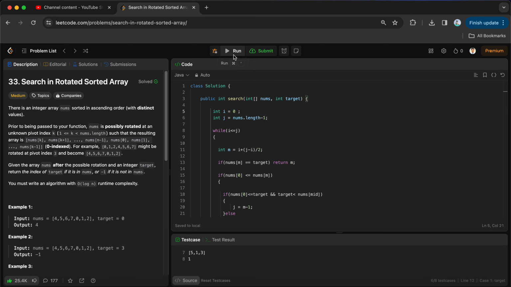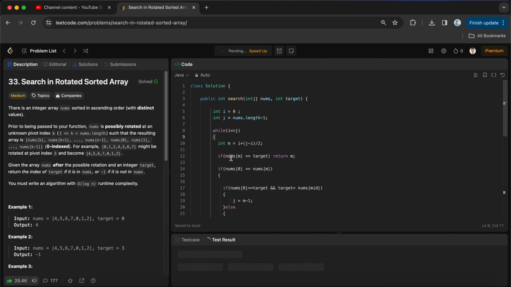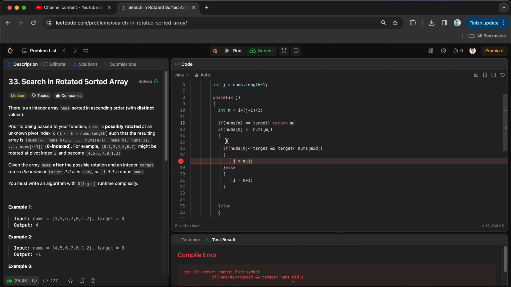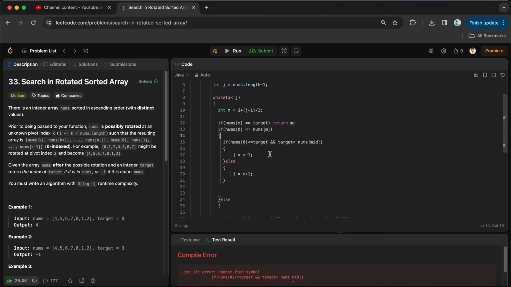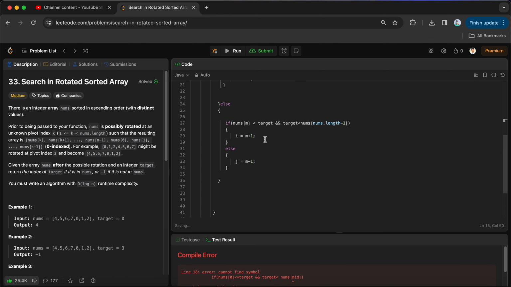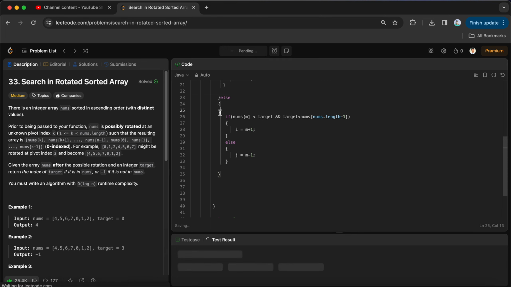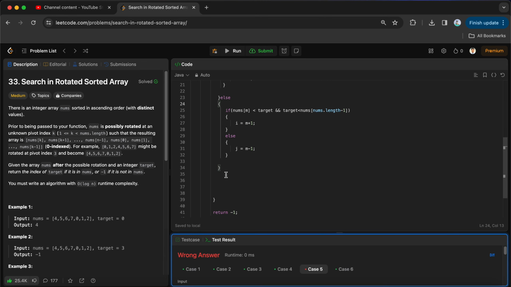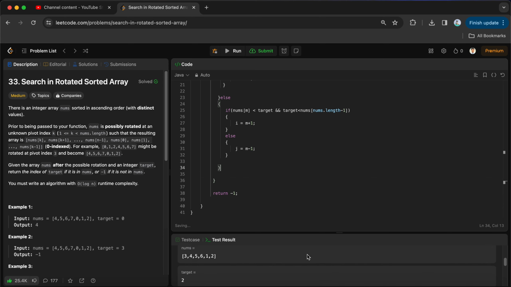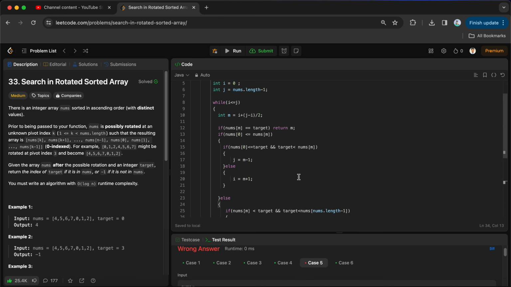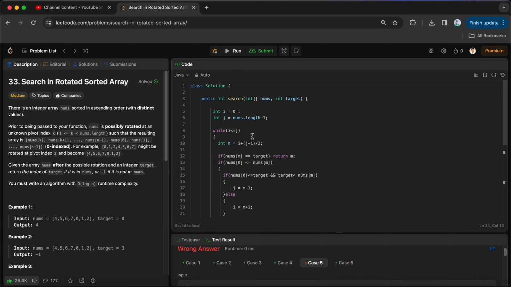So let me run it. So it is giving some error. What error? Nums of mid. Okay, it is actually I used the wrong name here. Okay, let me just run it again. Yeah, so we can see here one of the test cases is failing. Why? Let me see, my target is 2. Okay, so why it is failing, let me see again.